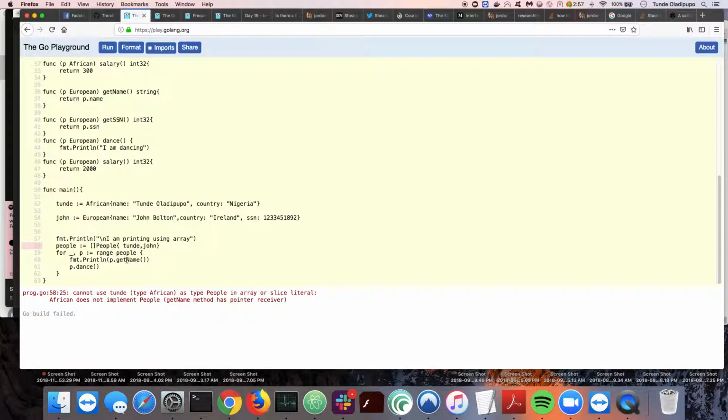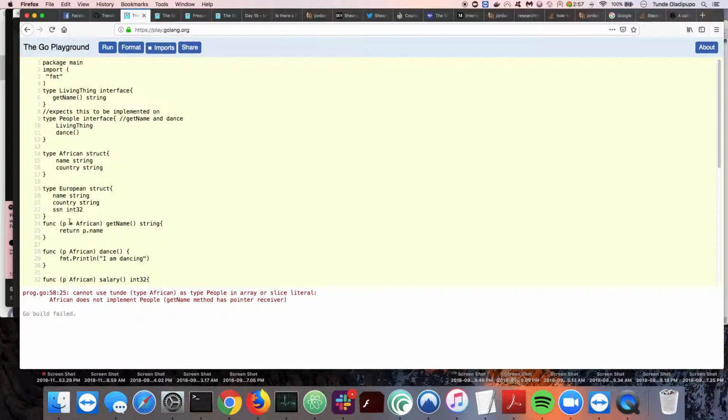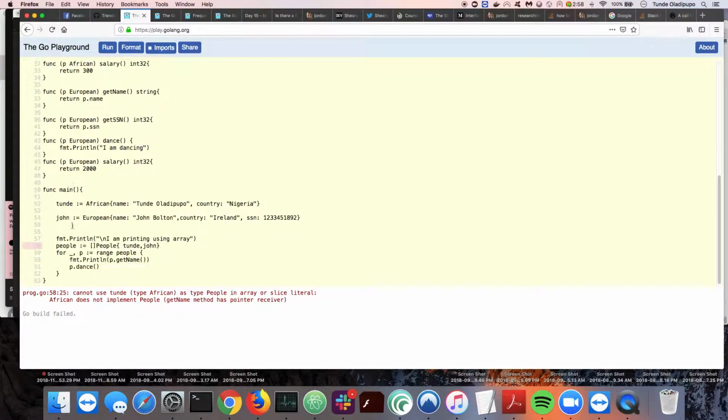So what that means is Go simply makes a copy of the object and passes it to this method. So when this method is expecting a pointer, and remember Go passes in by what? By copying. So when you pass in Tunde and Tunde gets passed to this method, it makes a copy of Tunde. So the object that this method is going to receive is totally different from this one. Different address, different information.